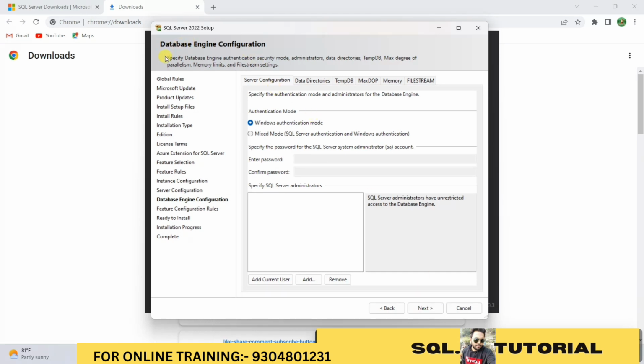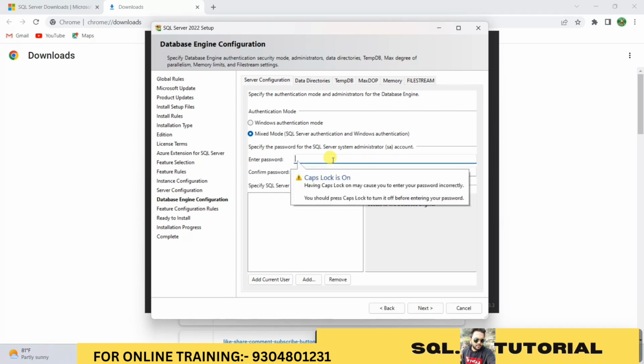Okay, so here we get the database engine configuration. In database engine configuration, we have the authentication mode as I have told. So we will check mixed mode authentication, not the Windows authentication mode. So check this mixed mode of authentication, and here we need to give the password. Any random password we can use. But you need to remember that password, because we need to use it while connecting with SQL Server Management Studio. So keep it anything as per your need.